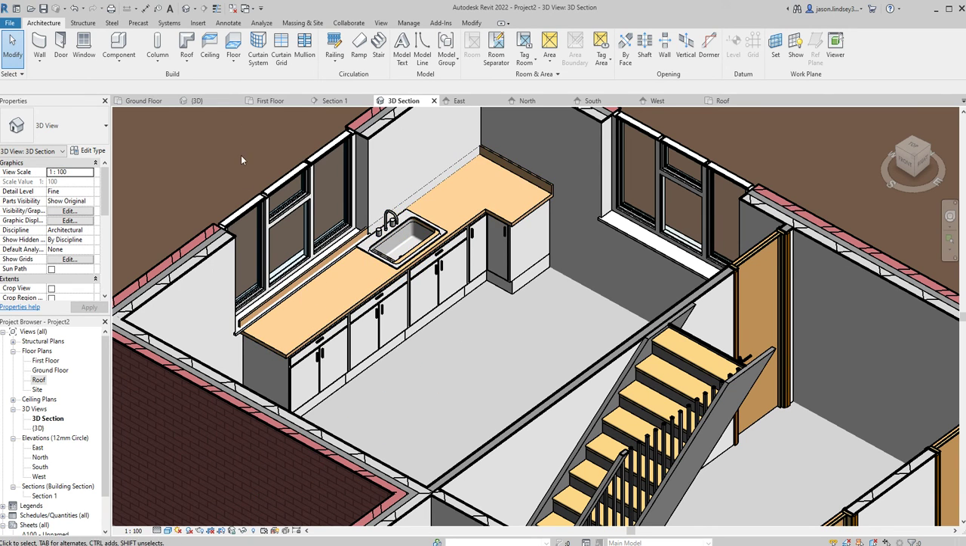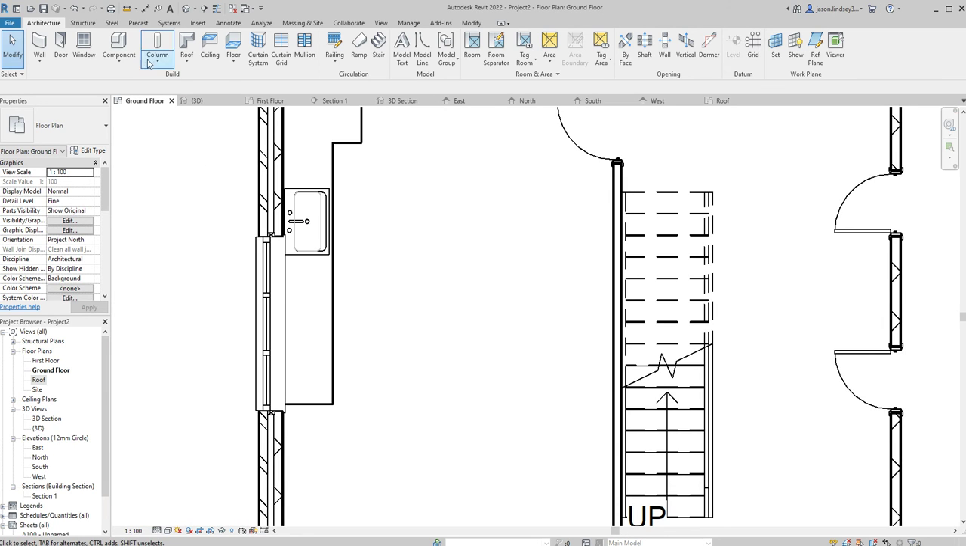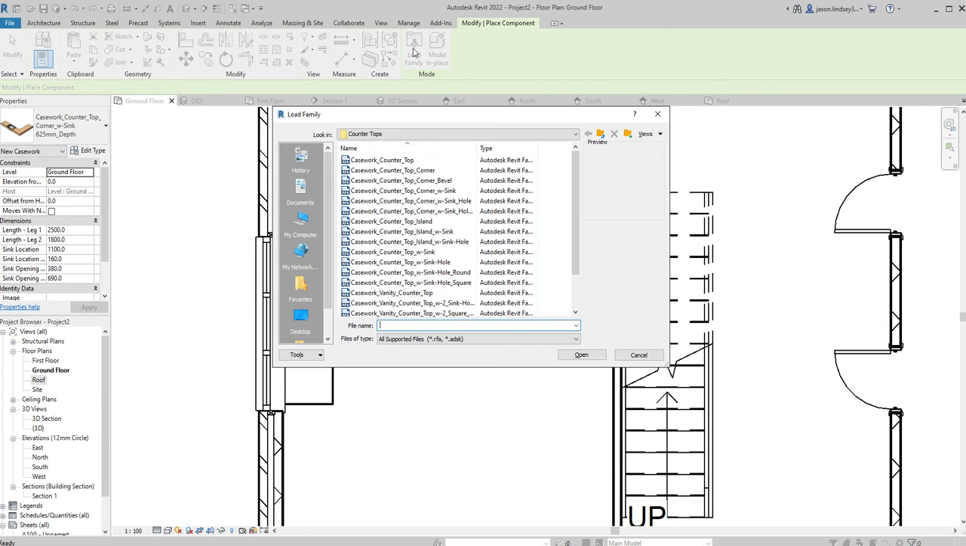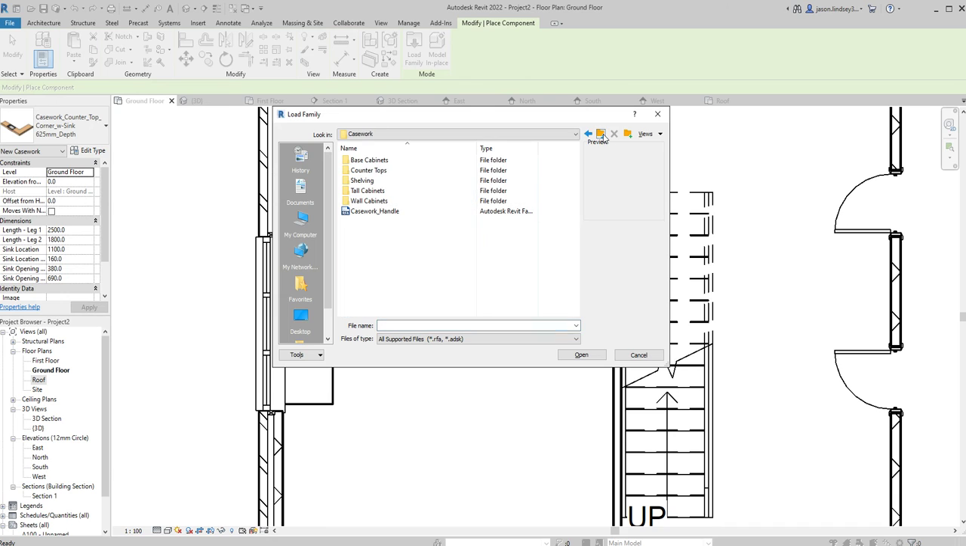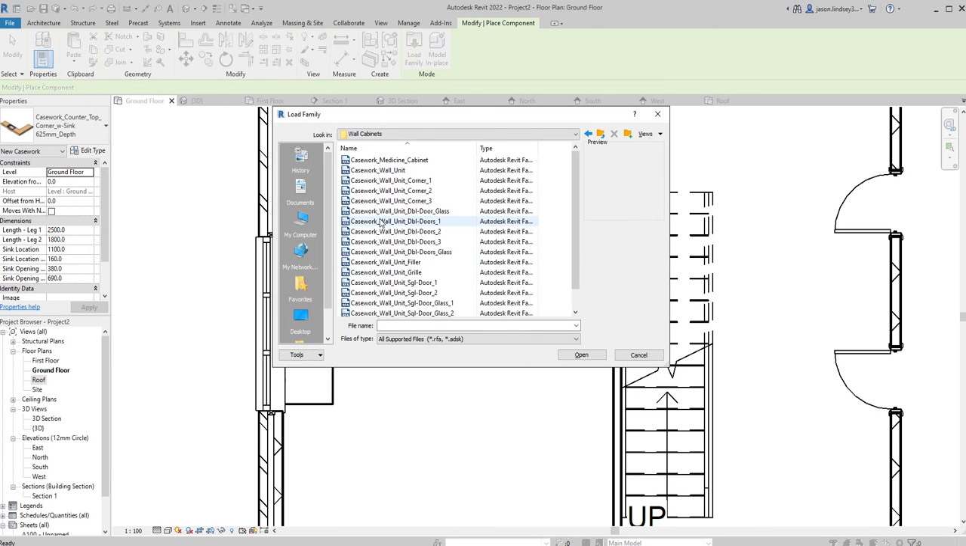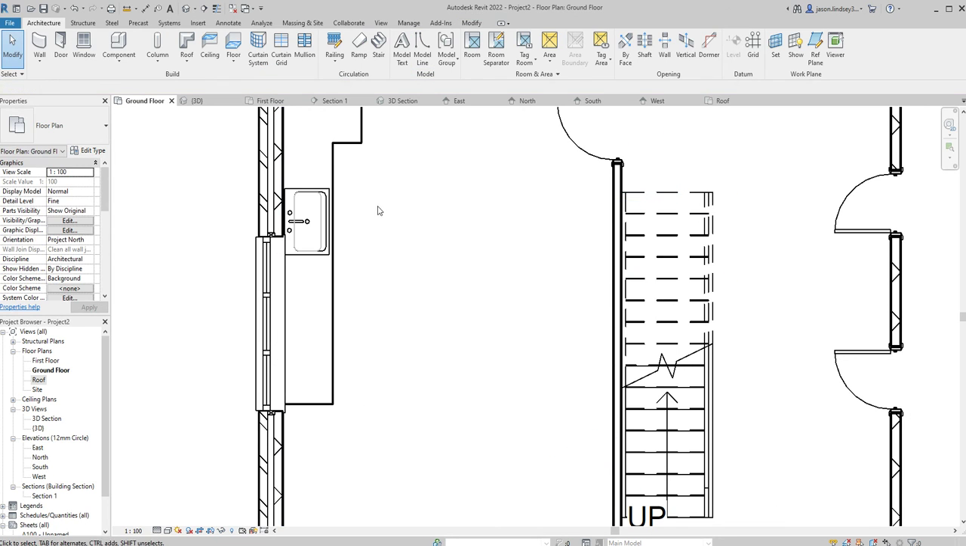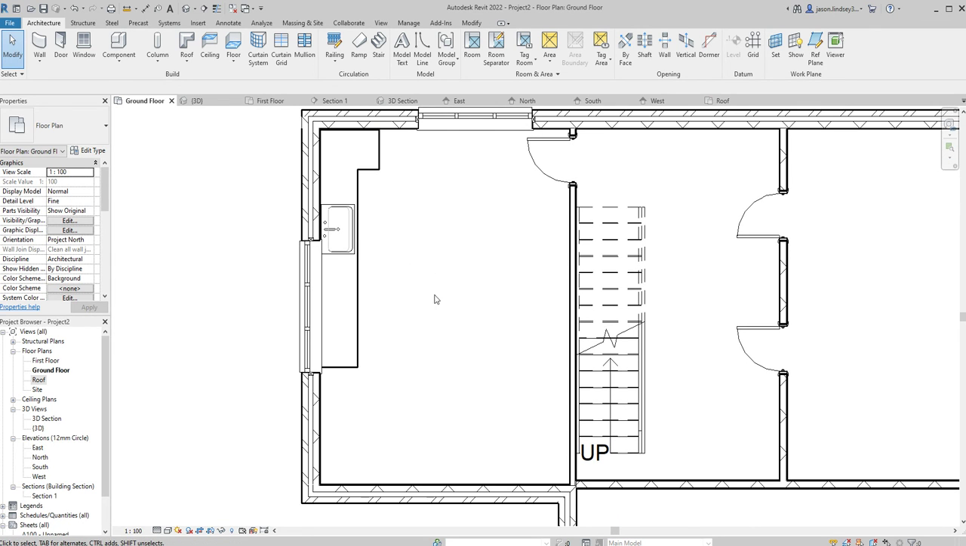So that's how you do kitchens. And you would do the same for all your wall cabinets as well. So back into the family. Let's go into wall cabinets. There we are. And we've got these different wall cabinets as well that you can choose different types that you want to put in there. So that's the way we put in kitchens together. And you can just keep adding to it. You can make islands just with these counters and the countertops. And that's how you do kitchens.